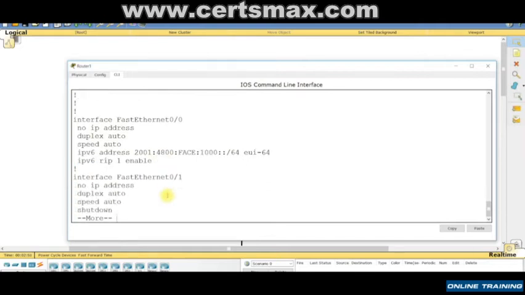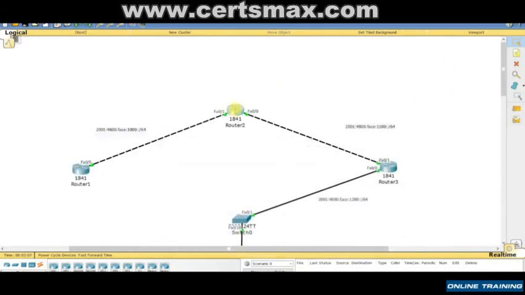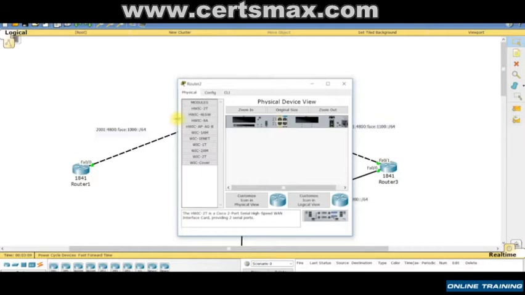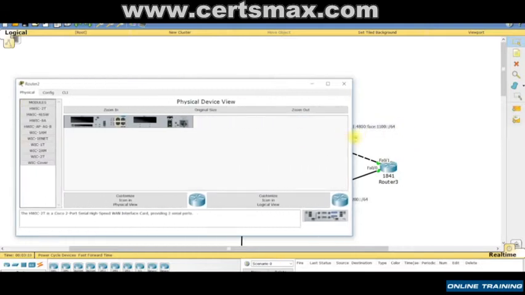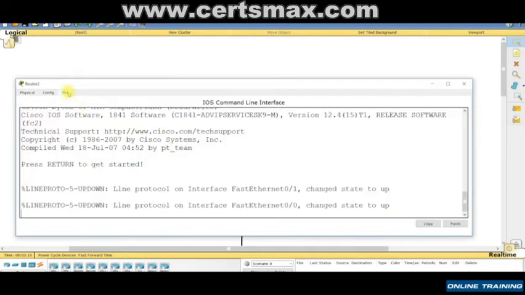Okay, no biggie, not a big deal. So that's how all the interfaces are configured on this router, or on all routers really, with their specific IP address.